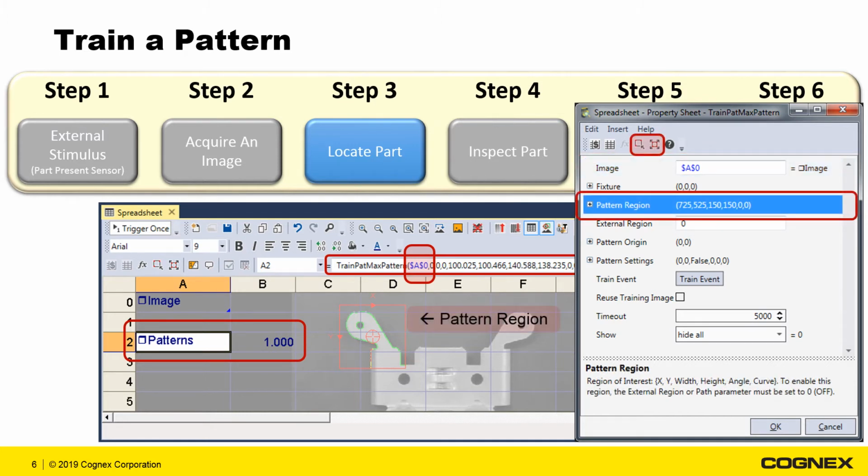The next parameter we need to set is the pattern region, which is the location in the image where we want to train our pattern. To define the region, we simply click on the parameter name, then one of the icons in the toolbar, which will then allow us to pick and place the region graphically in the image.